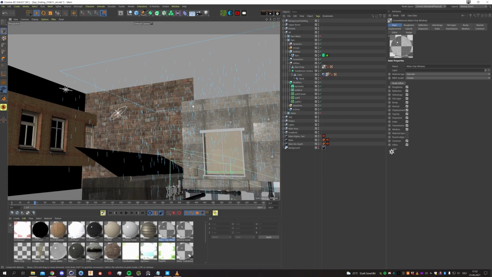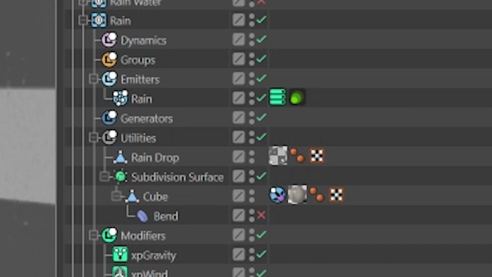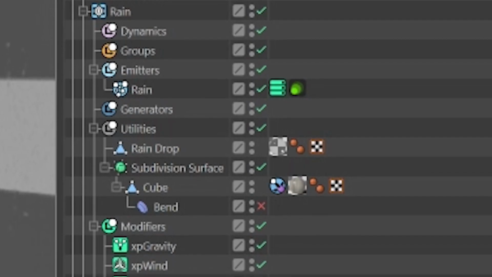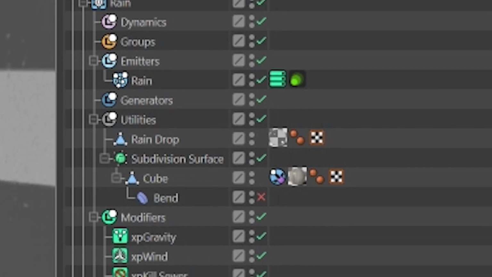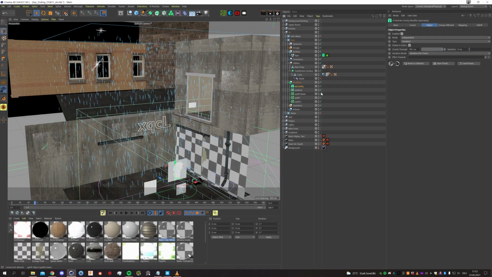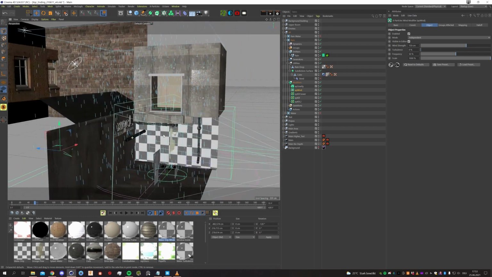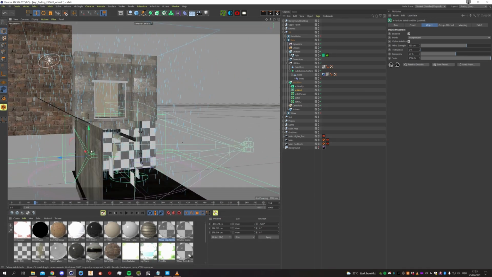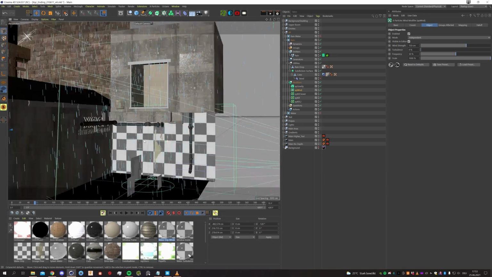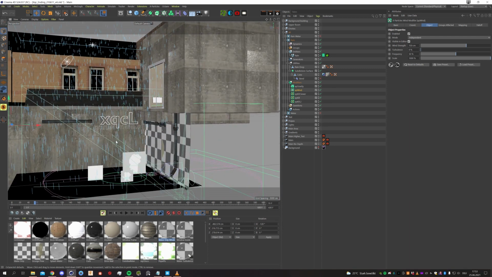I used an emitter to emit rain particles. An Octane object tag is telling these particles to display a raindrop that I've previously modeled. There are only a few modifiers affecting this rain. One is gravity, one is wind to keep them from being completely straight, and there's a few boxes that kill the particles that leave the scene.